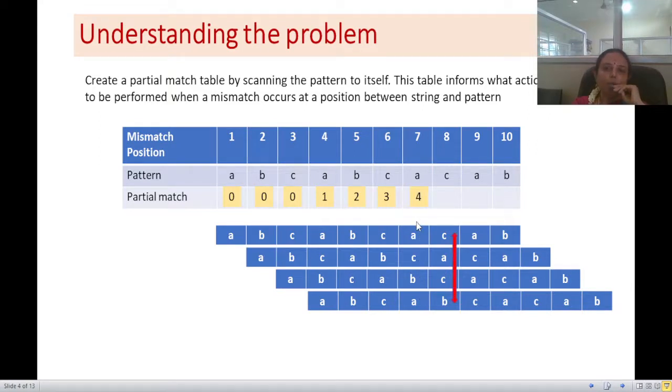Now next it doesn't match. C and B don't match. So this particular B doesn't match with C, so now the entry should be 0. After making this entry, if the partial match is 0, then what you need to do is the displacement should happen to the position next to it. So the displacement should come over here and again start comparing, and the indexing should be reset to 0.